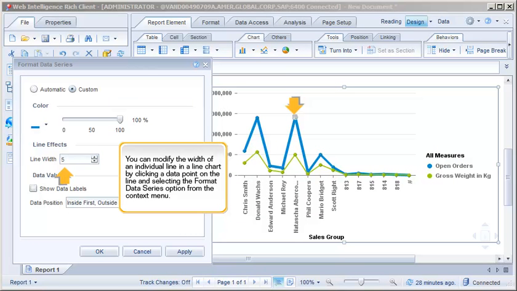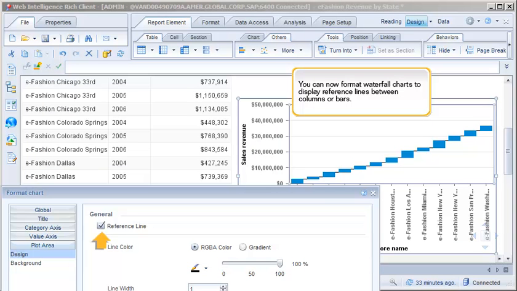You can modify the width of an individual line in a line chart by clicking a data point on the line and selecting the Format Data Series option from the context menu. You can now format waterfall charts to display reference lines between columns or bars.